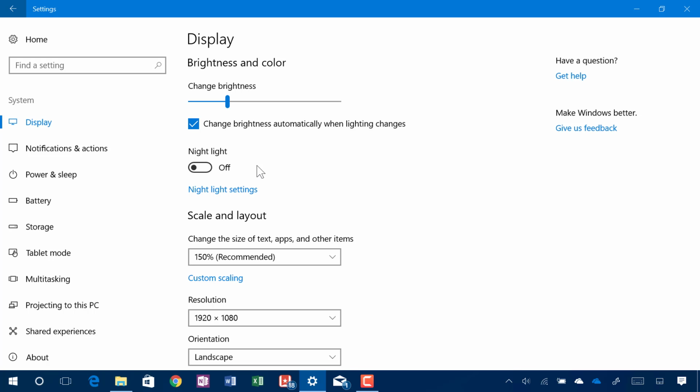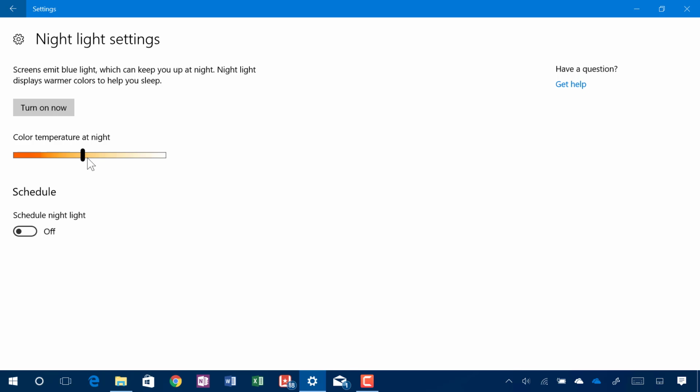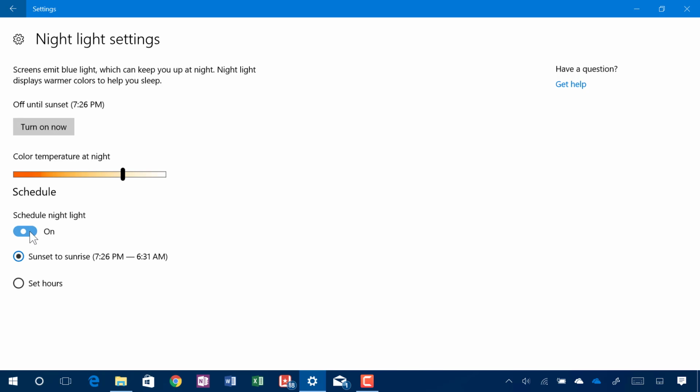If you want to change the nightlight settings, simply click the nightlight settings link. And here you can turn on and off the feature on demand. You can change the color temperature that you want the feature to use. And I don't know if the video is going to show, but as you move the slider up and down, it shows you the levels of intensity for the color temperature. And you can also schedule to turn on and off the feature. Just turn on the toggle switch.